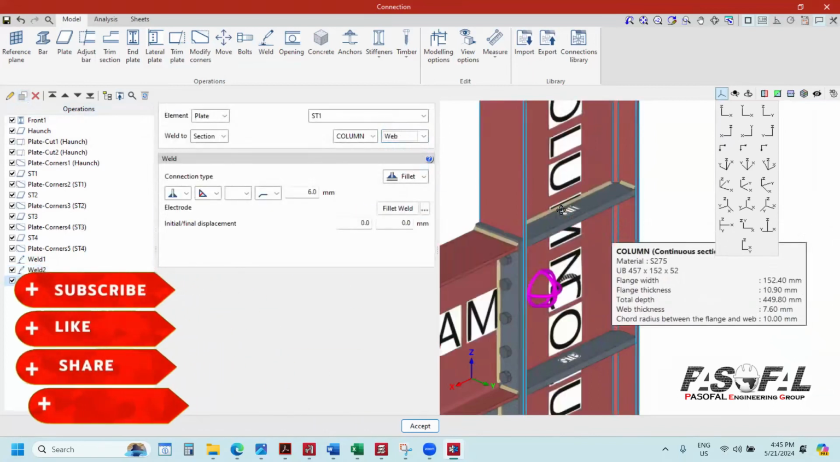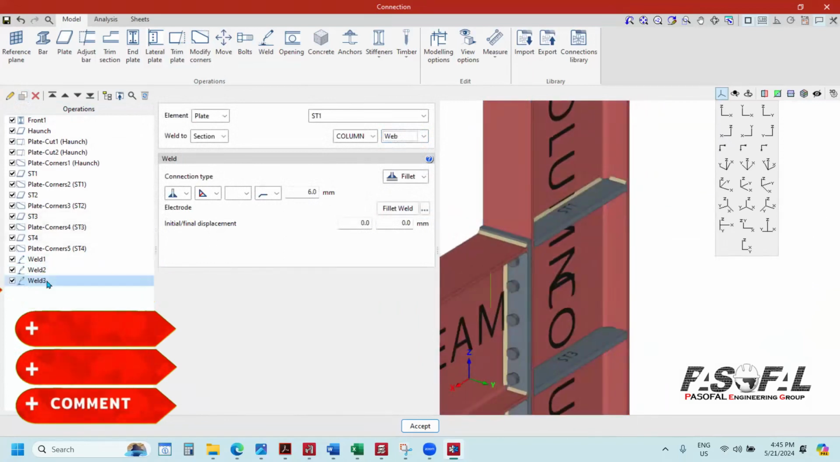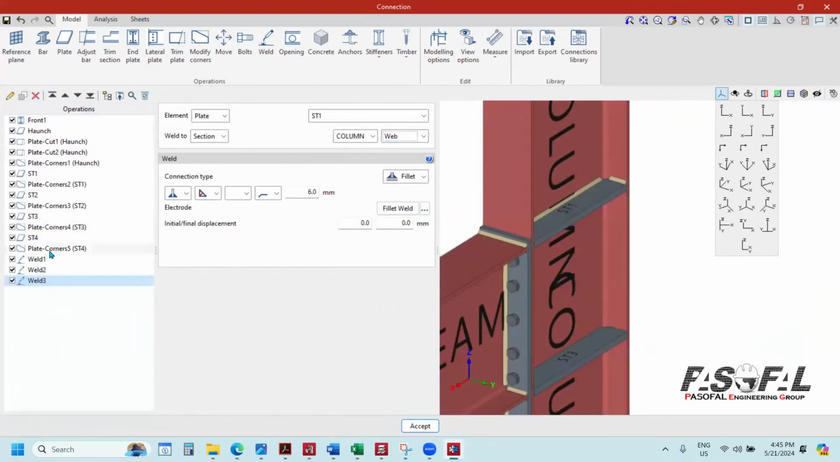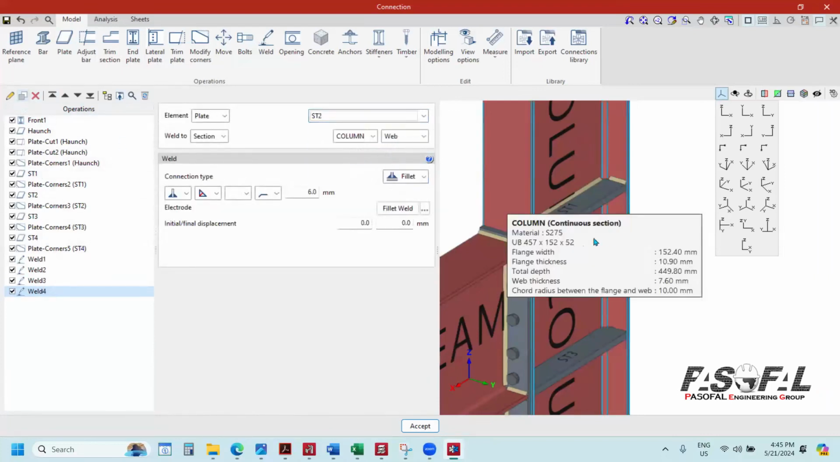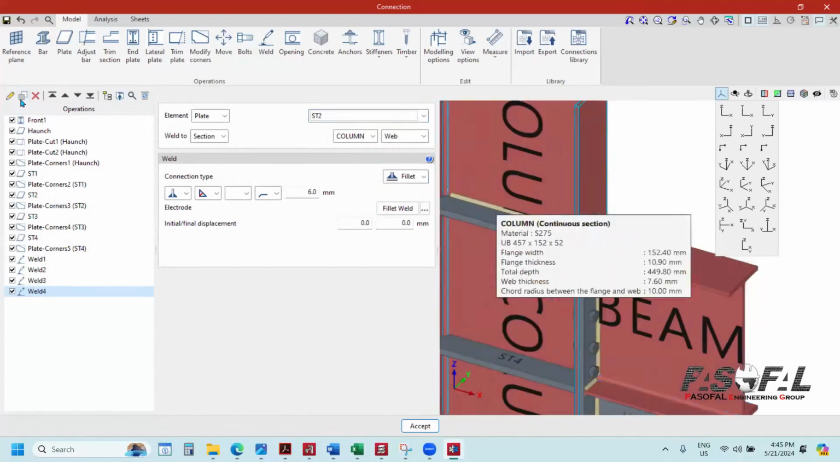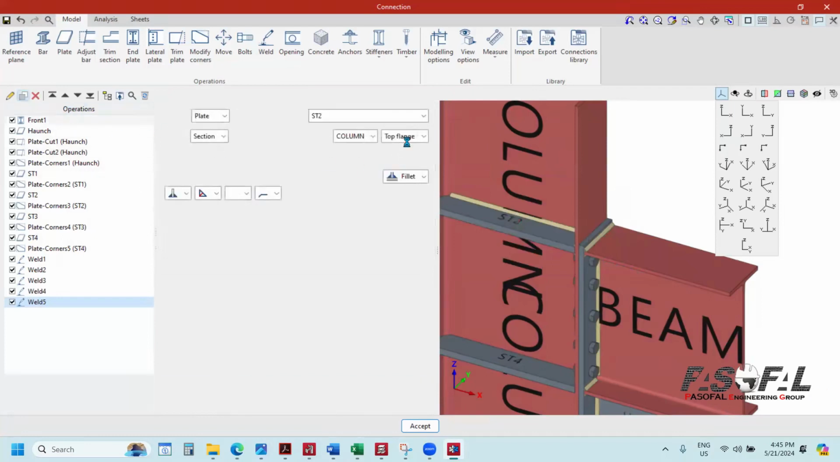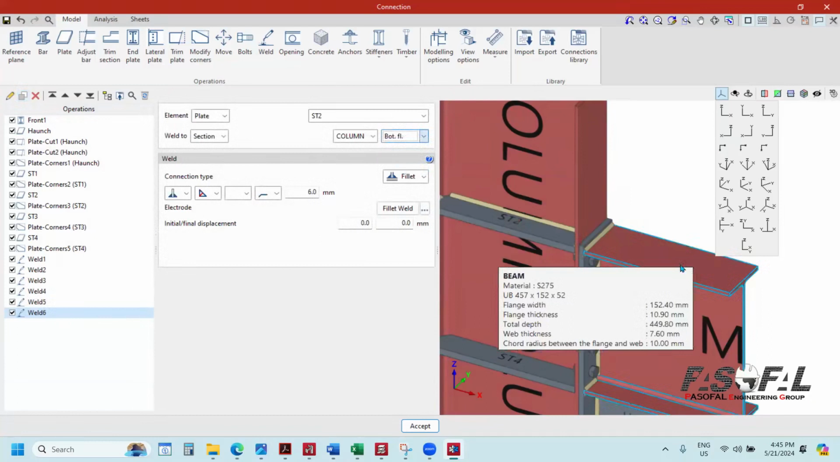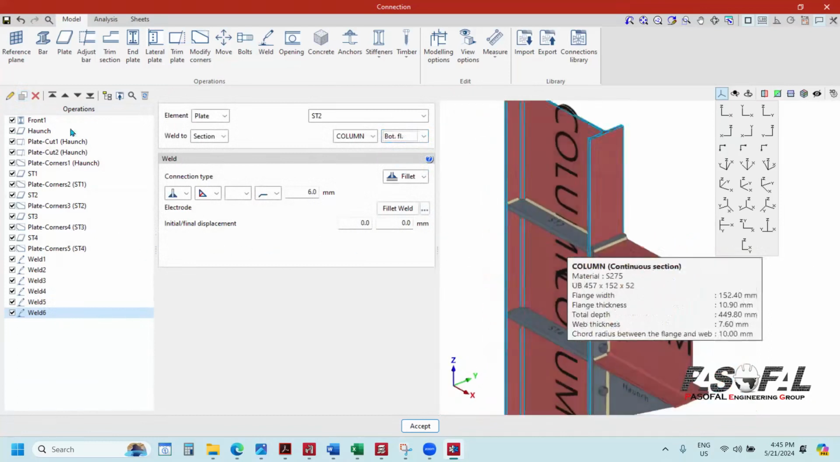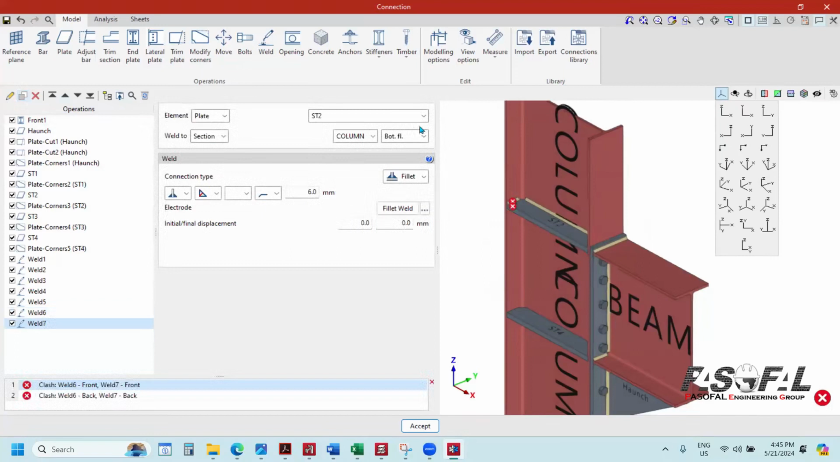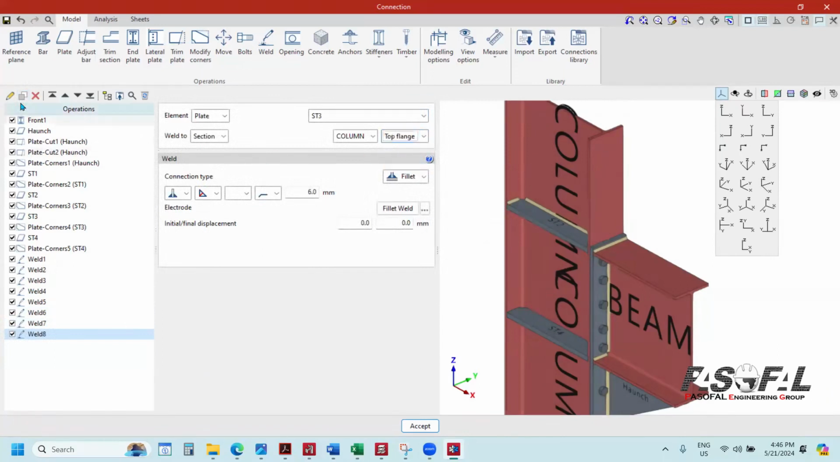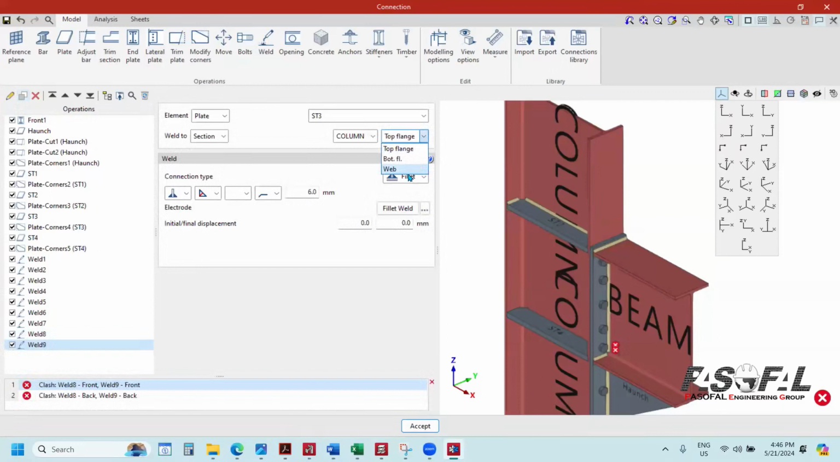Web. Okay, so here you have it. Again, copy this. Here it should be ST2, which is here, the web. Again, copy: ST2 top flange, copy, ST2 bottom flange. And again copy, so it should be ST3 bottom flange, copy, ST3 top flange, copy, ST3 web.